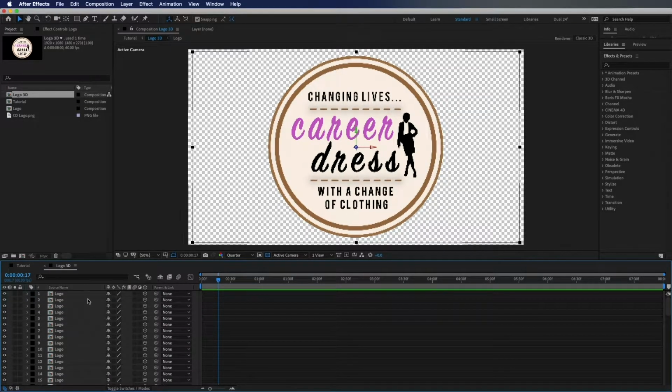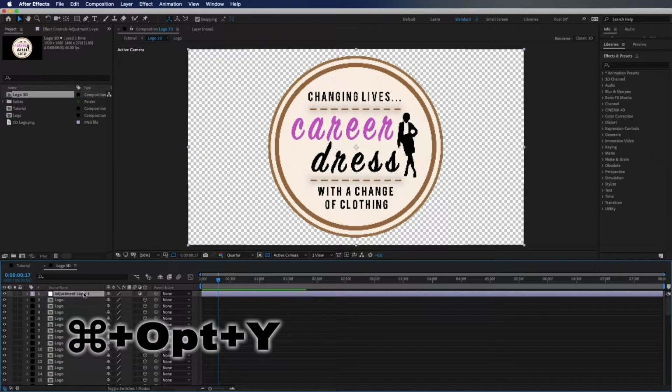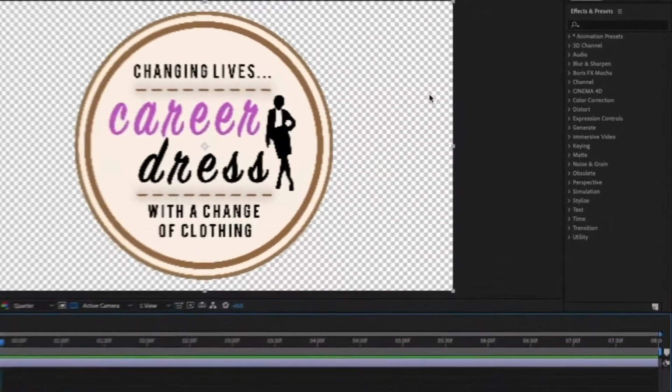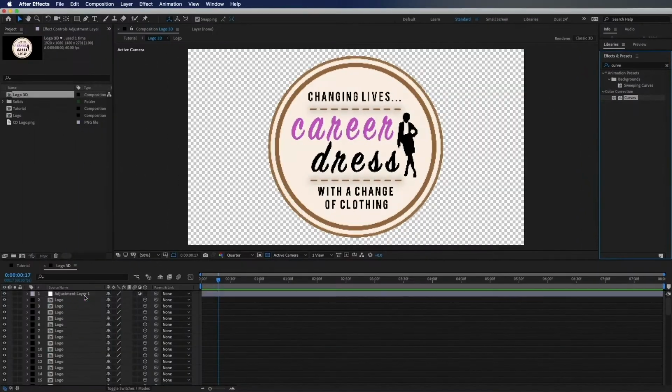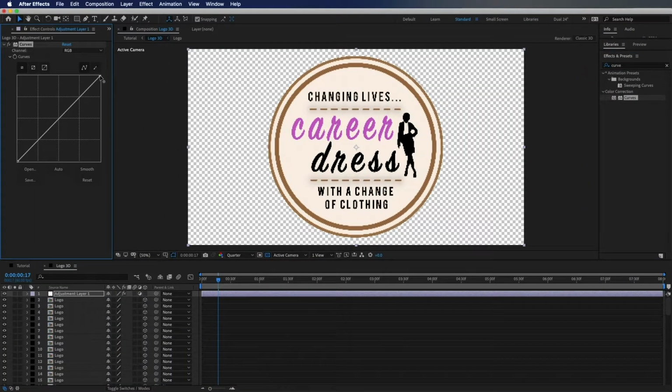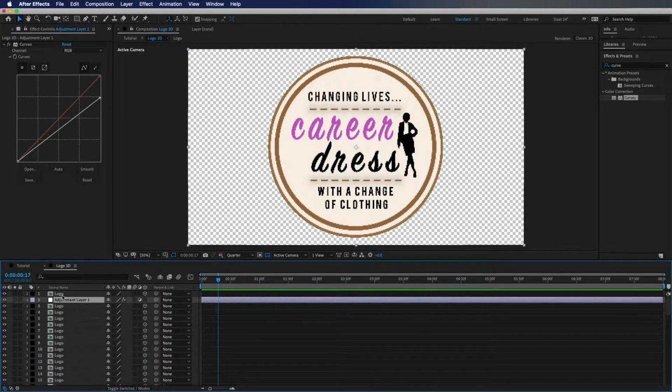Then we're going to scroll all the way to the top, click on the first one and hit Command Option Y to bring up an adjustment layer. I'm going to go over to my effects and type in curves, and I'll explain why we're doing this in a minute. We're going to bring this little bar down here, just making the image a little bit darker. Then we're going to take the adjustment layer and drag it below the first logo.